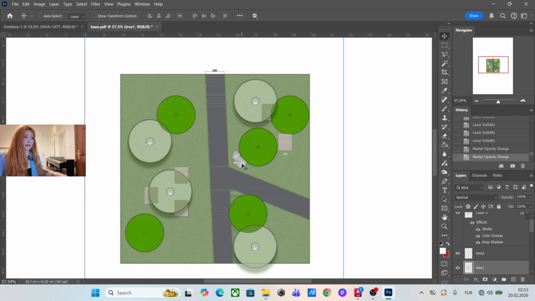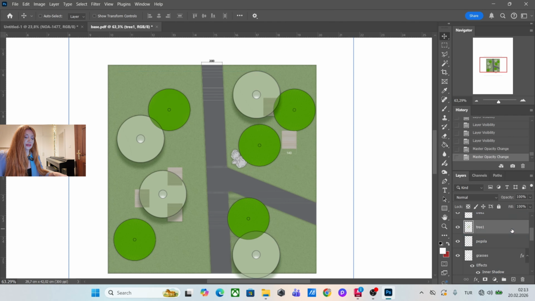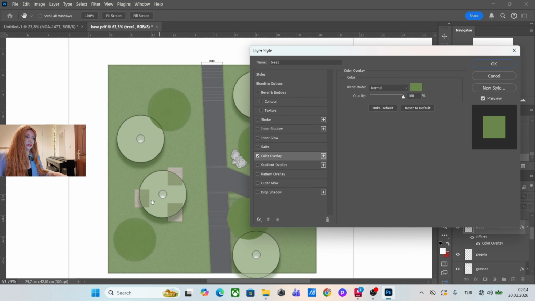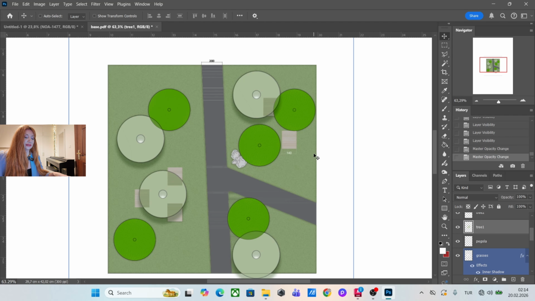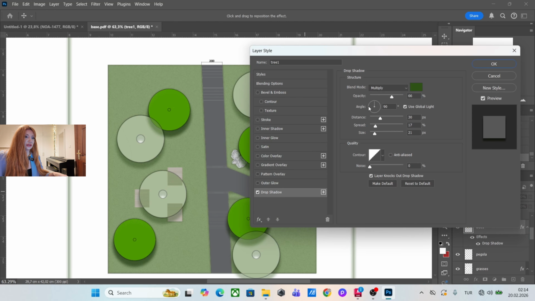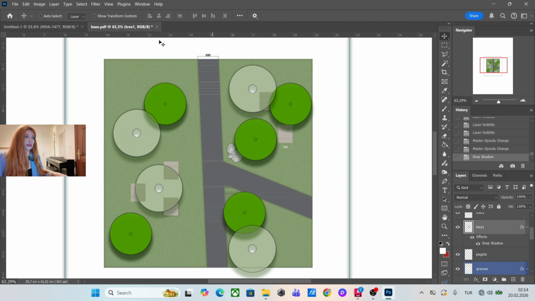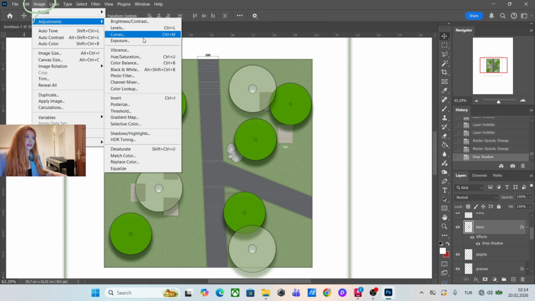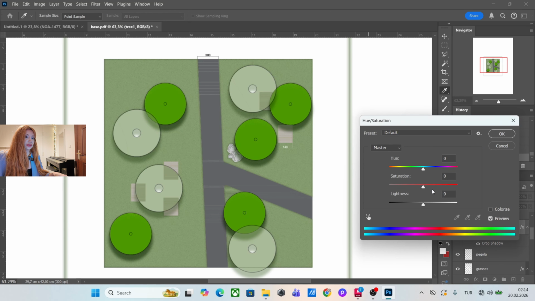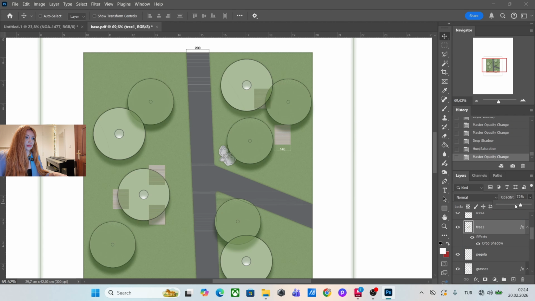Now for these trees, let's see the difference. If I double click and color overlay, I lose the lines. That's why I don't bring it with colors. We can give drop shadow. And to change the color, I can go to image, adjustments. Let's change the saturation maybe. I think it's better. Maybe we can change the lightness. Maybe we can give some opacity as well a bit.